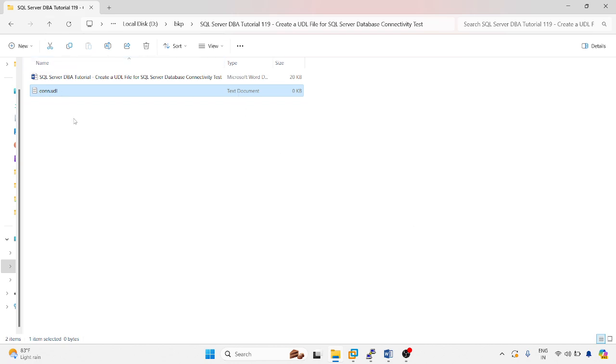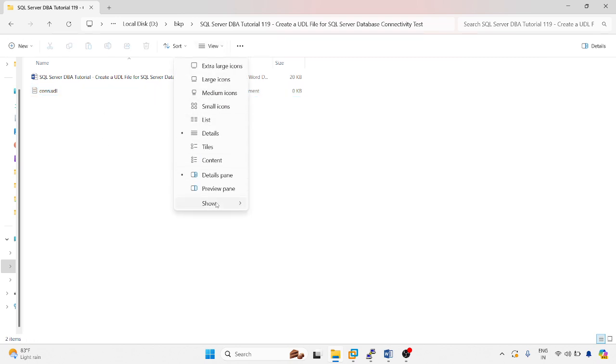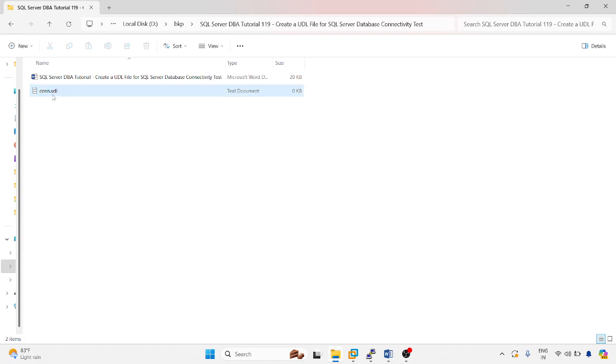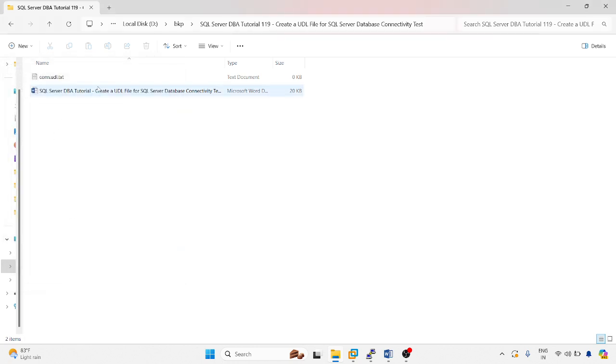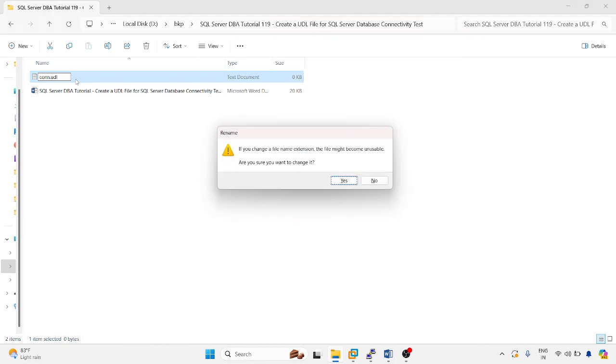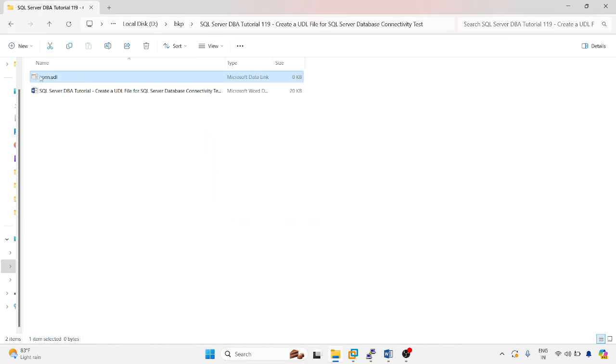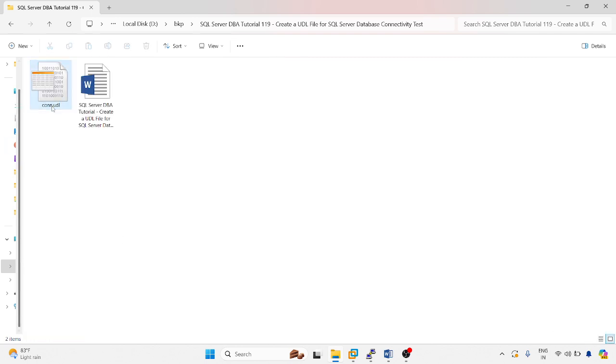So go to your view and check that option, view, and uncheck this one, because I want to see the extension. So remove the .txt. Your file extension should be UDL. See, it looks like a connection. So the file should look like this. So double click on that.